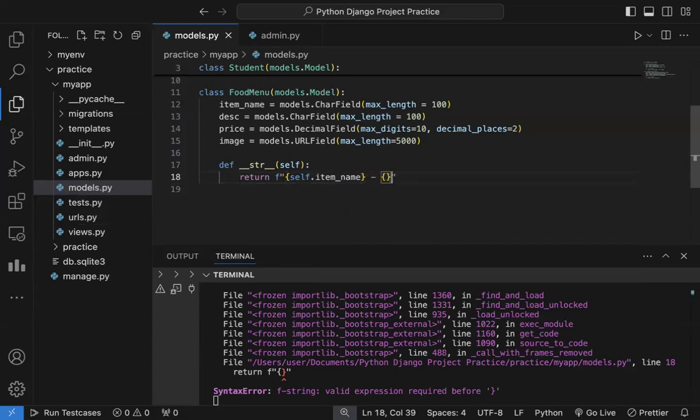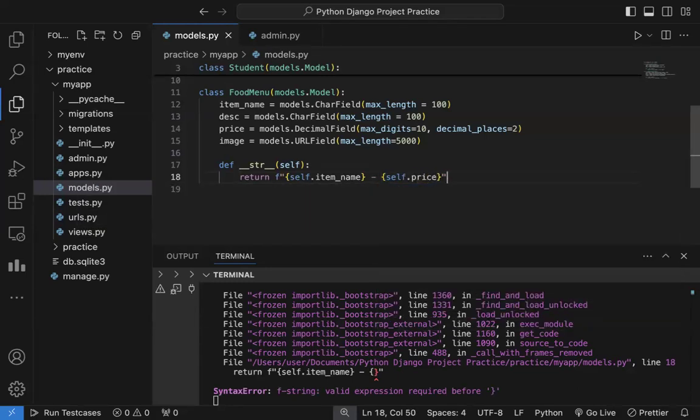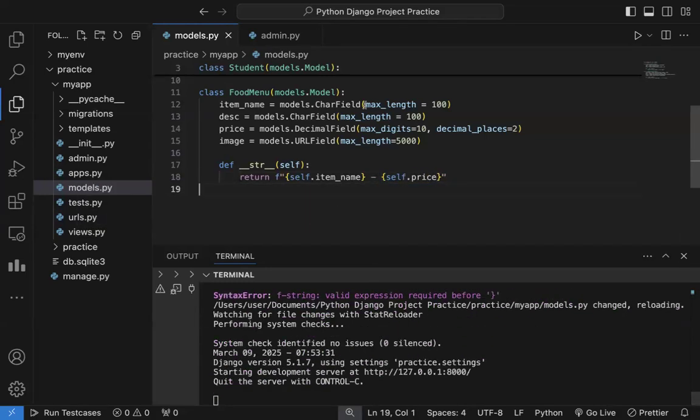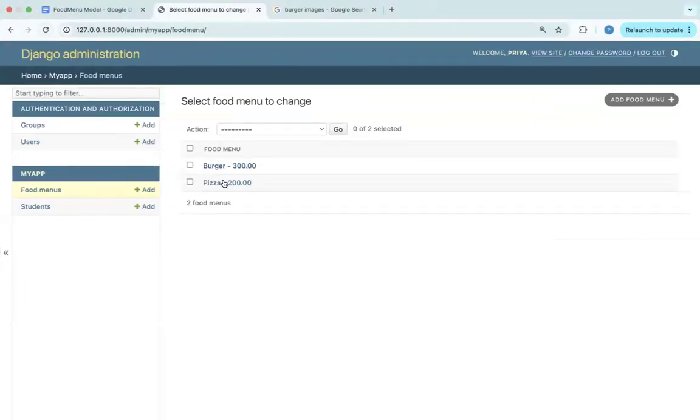Okay. And what else do you need? Let's say price also I need. So self.item_price we will write. Yeah. So we'll just save the code. Now, if I go back and refresh it, you can check item name and item price are getting displayed here.